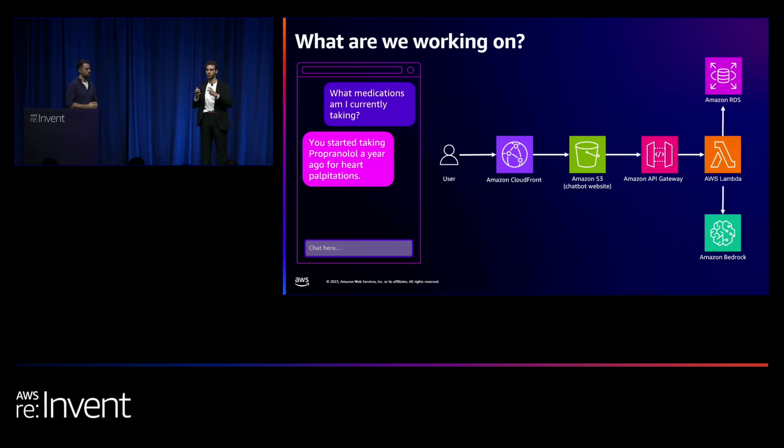And it's going to use those two together to generate that human-readable response. You started taking propanol a year ago for your heart palpitations. Then it's going to return it back through API Gateway, and then it will appear as a response to the original request on the UI. Do you have any questions about the architecture?